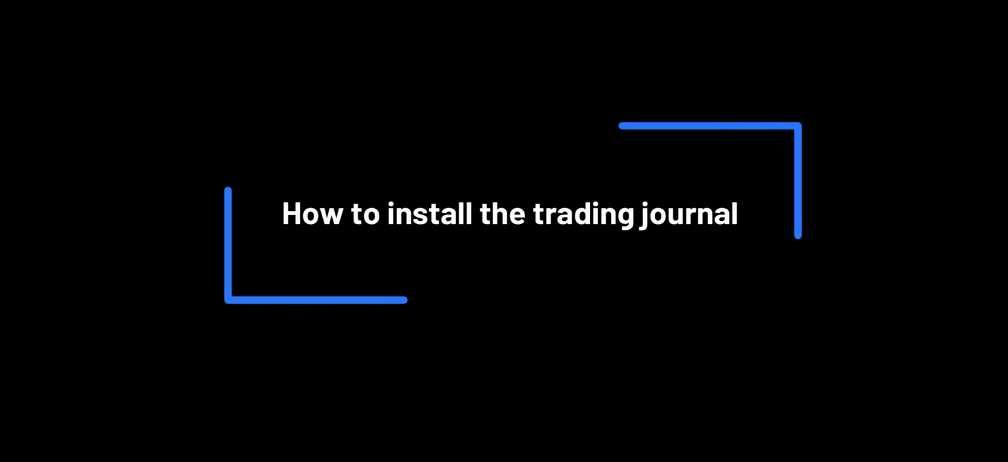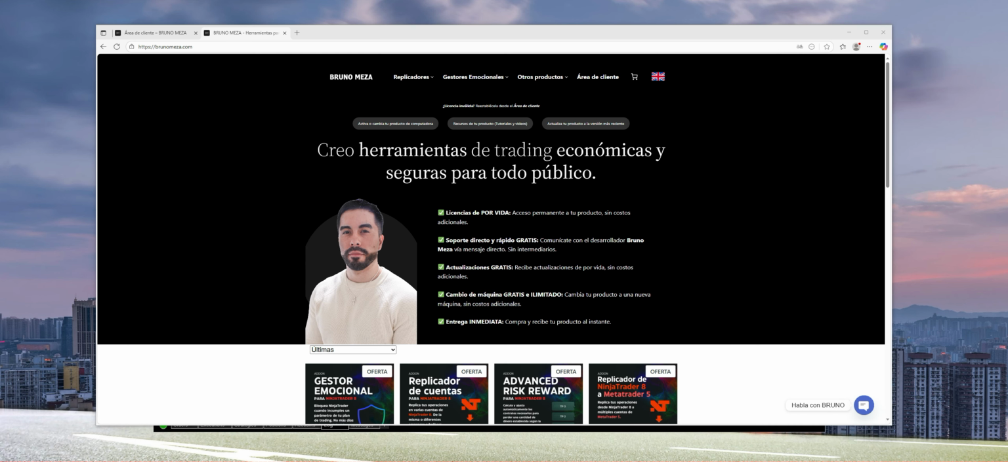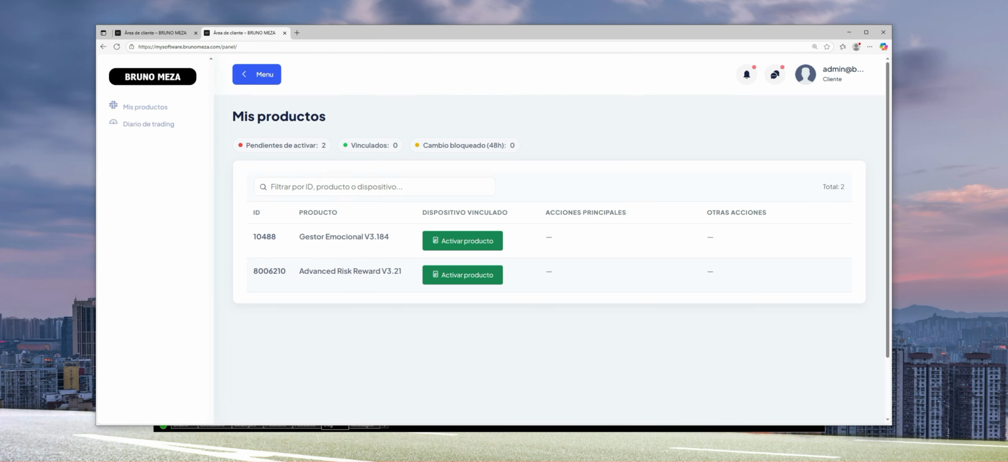How to install the trading journal. To use the trading journal, first navigate to brunomeza.com. Then, go to the client area at the top. You will see the My Products cover page. On the left side, you will find a menu. There a new option will appear, Trading Journal. Click on Trading Journal.